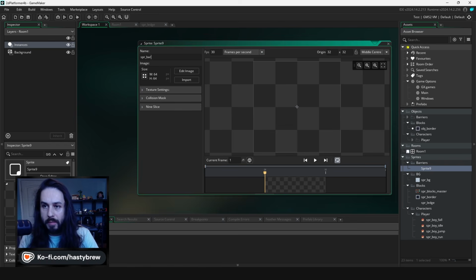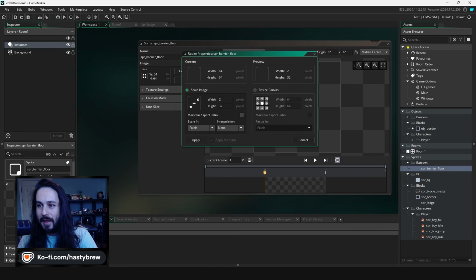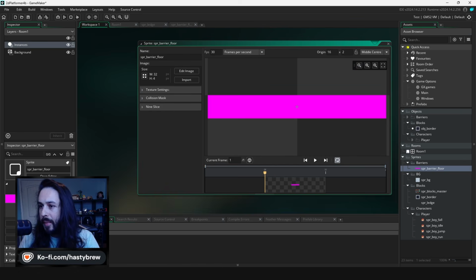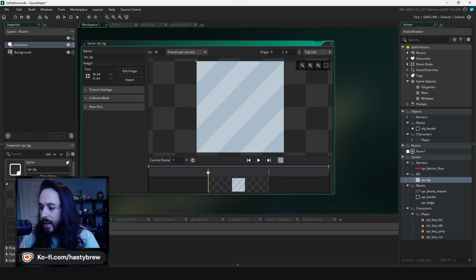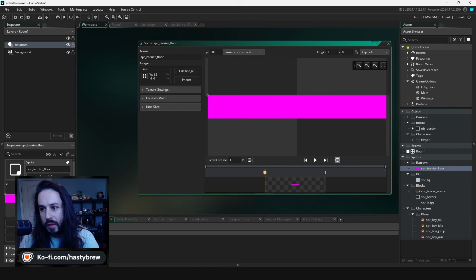This will be sprite barrier floor, and the size 32 by 4. We're going to color this a magenta color. And actually, I have in my settings to automatically default to middle center for the origin, but this needs to be top left. This needs to be top left too, I'm pretty sure.